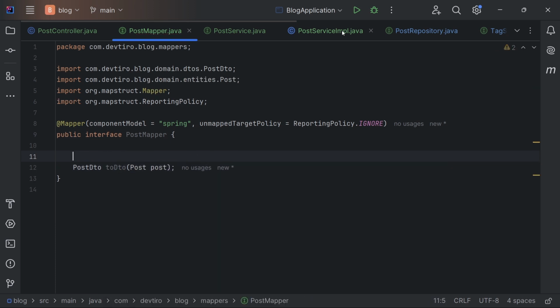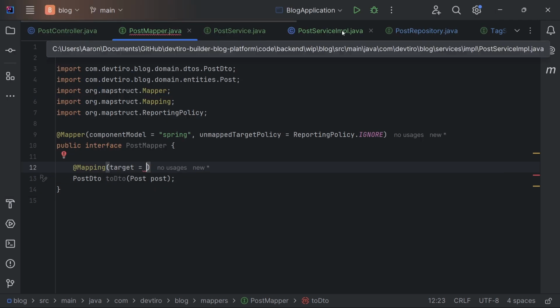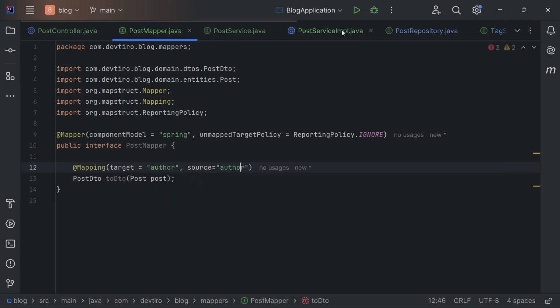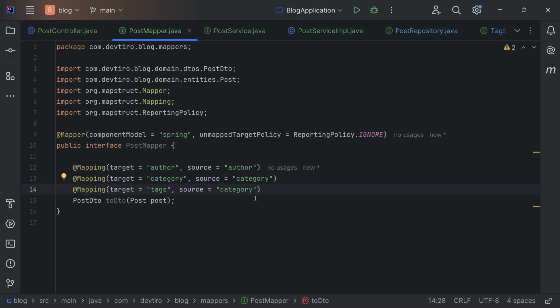Of course, inside of our post, we have our user, so our author, the category, and the tags. So we'll add some mapping annotations to the top here, which says the target, which in this case is author. The source is going to be author. We'll do that for the category, and we'll do that for the tags as well. So we now have our toDTO PostMapper that we can use.